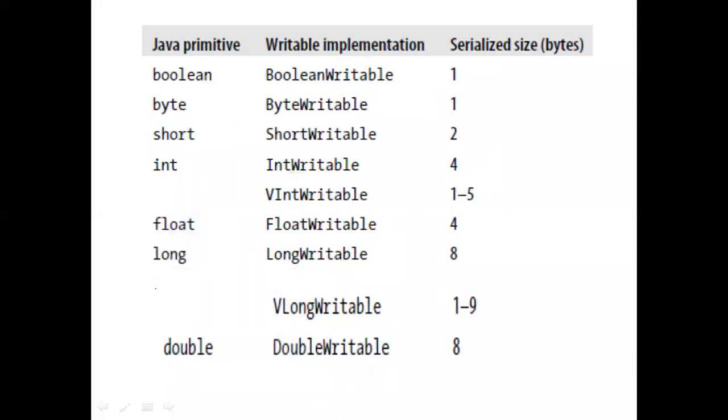When we come to writable, there is no separate wrapper class available for char. Char is also considered under the string category. We will discuss StringWritable later. Separately, there is none for char. In Java, we have a separate wrapper class for char, but when we come to Hadoop, for char there is no special wrapper class. That's why here only 7 out of 8 are mentioned.